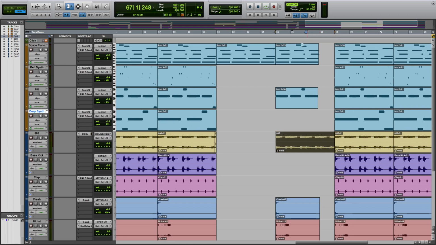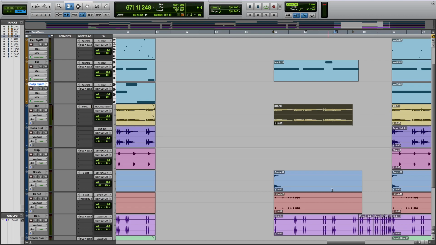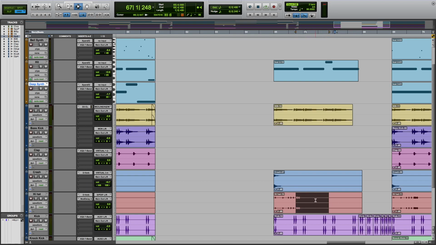I want there to be something behind that. That might not work because now I changed the kick up here. See, it's all really trial and error, you know what I mean? So let's go right here. Let's go ahead and duplicate that one. Yeah, let's see what we're going to do.